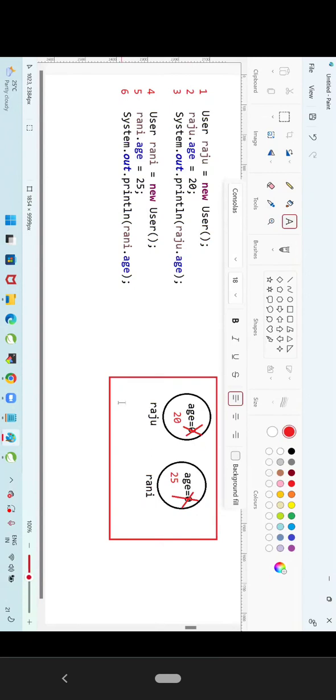Then what am I doing in the sixth line? System.out.println Rani.age. Rani is one object which is holding the age variable. Rani object age variable having 25, so it will print 25 as the output. Understand how this program is working? Is it clear now? Whenever we create the object, memory will be allocated and instance variables also will be created. If you create the object, then only instance variable will be created in the JVM. If you don't create the object, then instance variable will not be created.